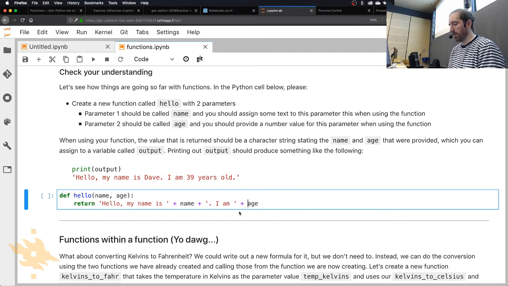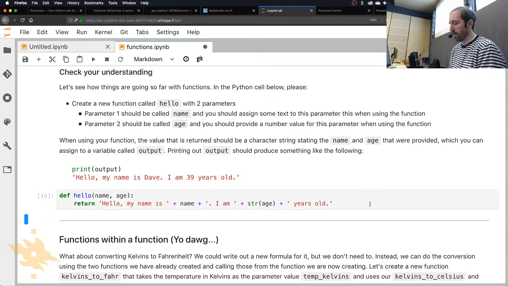But we need to convert that to be a character string using this string function. So perhaps if you got this far, you might have gotten tripped up here remembering that we have to convert age into a character string to be able to add it into our thing here. And then "years old" period. So this should take our name and age and return, "hello, my name is name. I am blank years old." Okay, that's our function. We can define that.